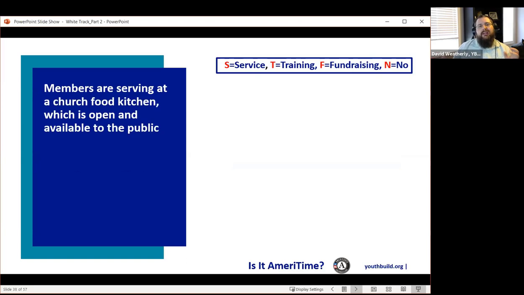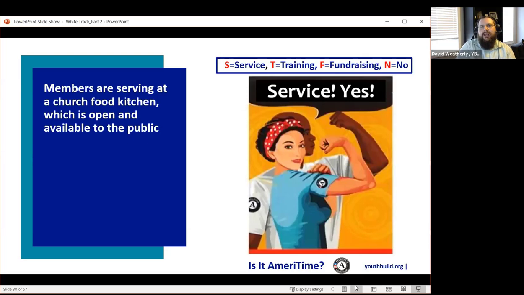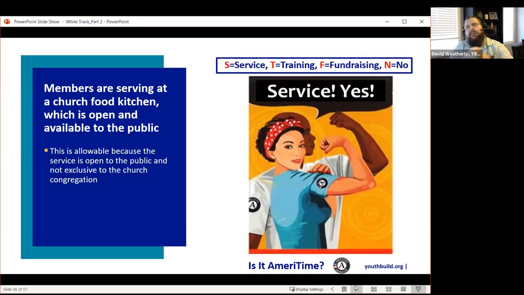Members are serving at a church food kitchen, which is open and available to the public. It actually would be service. So this is something you could count towards AmeriCorps service. So why is this allowable? We've got that word church in there. That seems like it might be a problem when religion is an issue with our prohibited activities. It is allowable because of the open and available to the public piece. Because it is not exclusive to that congregation or for the exclusive benefit of this church, but is instead meeting an unmet community need, that's why we can include it.